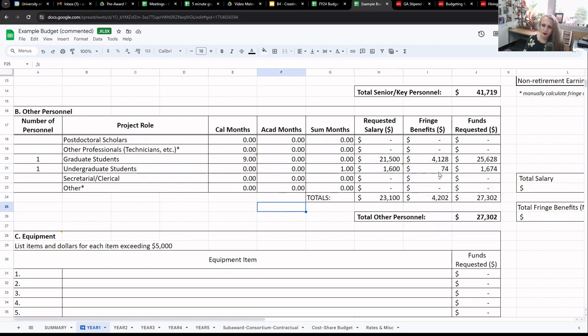And again, fringe rates calculated automatically. If anything needs to change, you can look into this and let us know if the fringe rates are not calculating correctly because of the category of your student. Any problems you might have with students, just let us know and we can help you out with that.